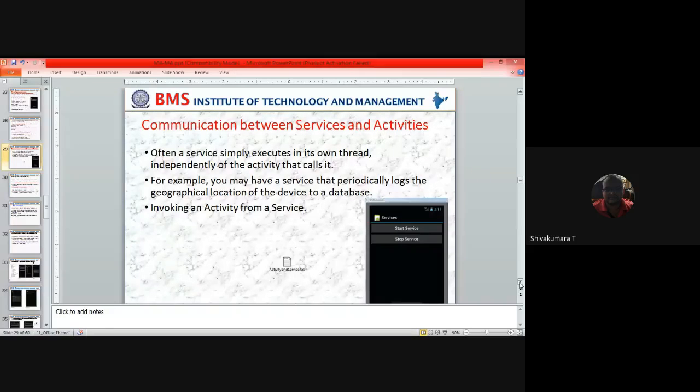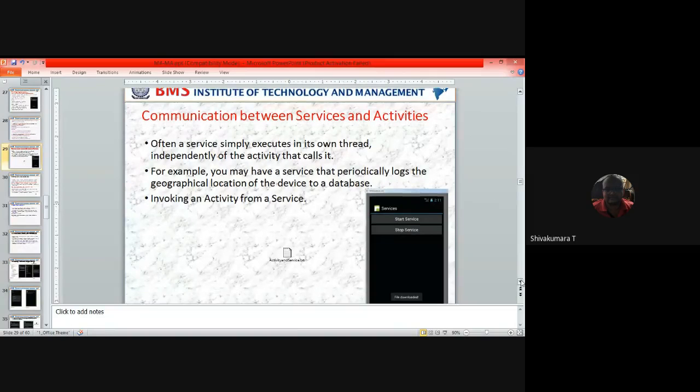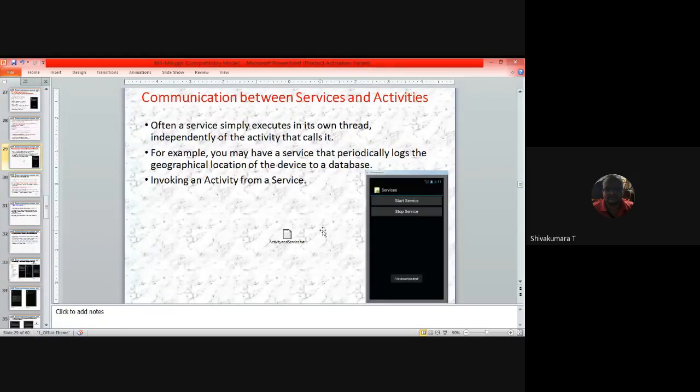Suppose you want to keep track of a person, where he or she is now. Technically you can make use of these services and activities, and you can also use GPS, or LPS, or satellite communication to keep track of an entity or a person, right? Now we'll have a code snippet to discuss the communication between services and activity.